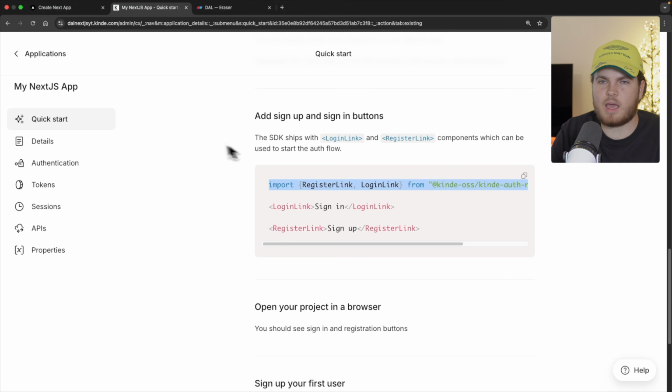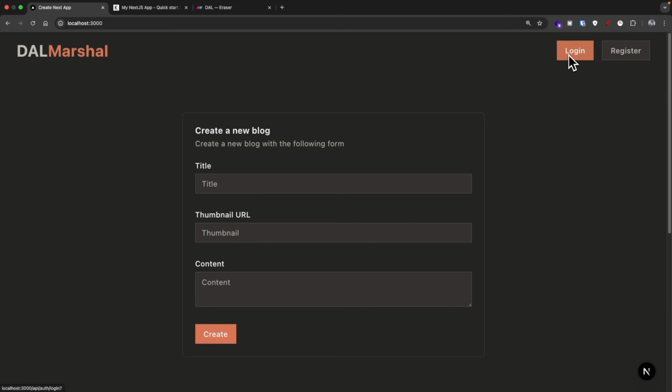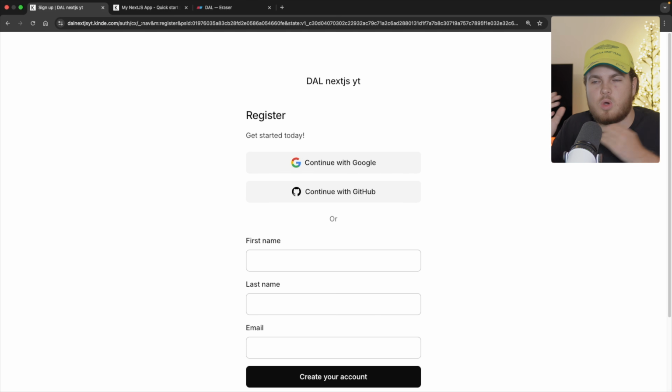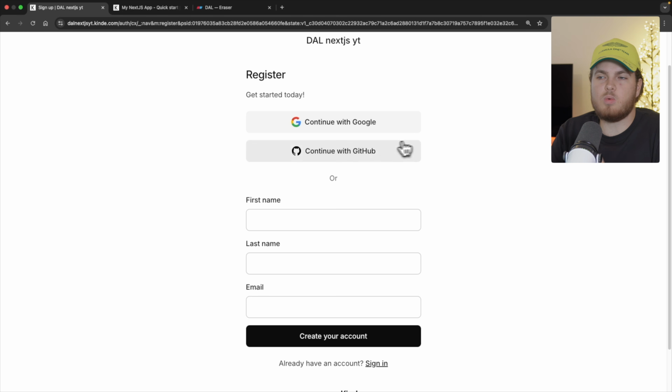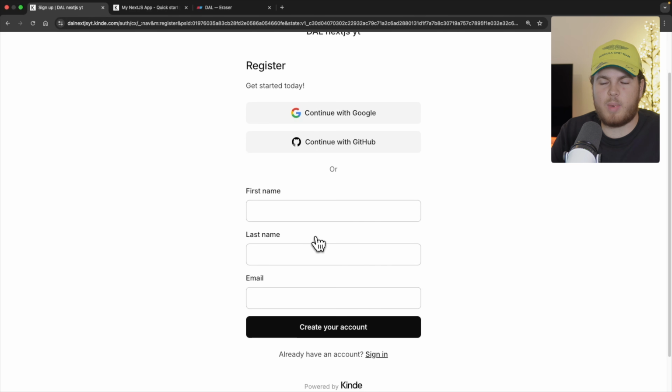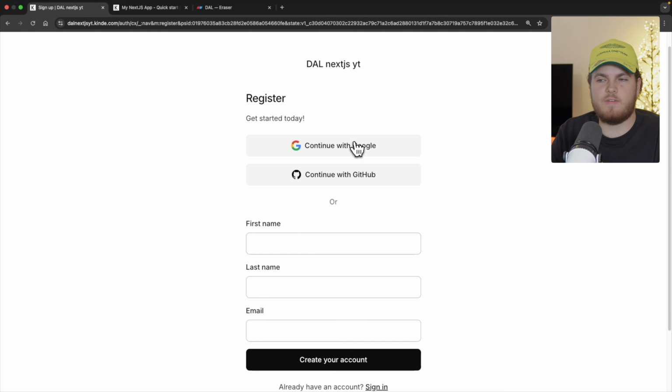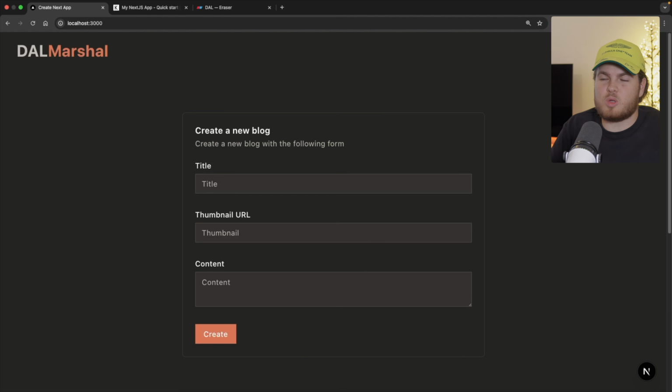This means if I again go back, I now see two buttons right here, and if I click on register, I will get redirected to the Kinde hosted authentication page. As you see, I can either register with Google, GitHub, or with my email. I want to continue with Google. And as you see, I got redirected back to the index page, which means I'm officially authenticated.